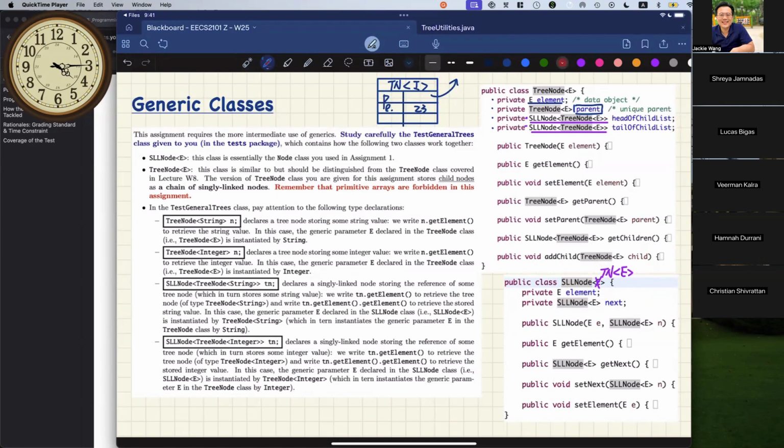Someone says you cannot really see the screen. I'm pretty sure I'm sharing. Okay, please double check. All right, let me just continue here.